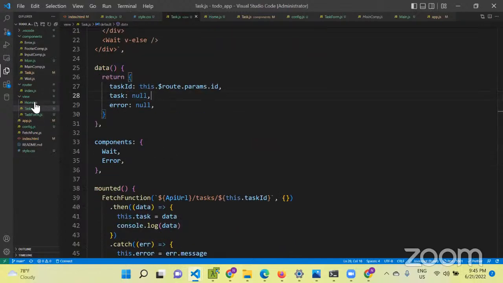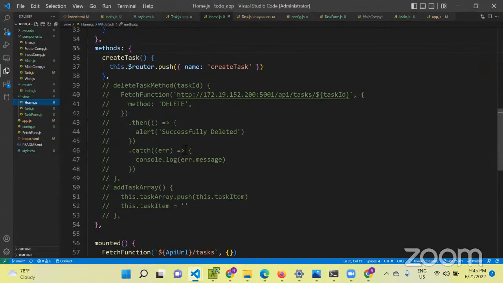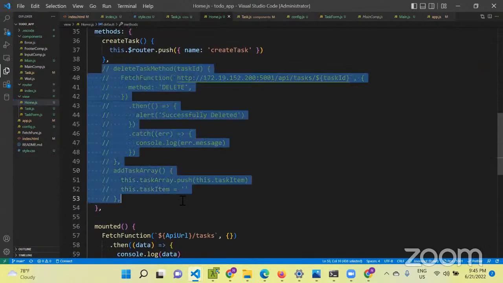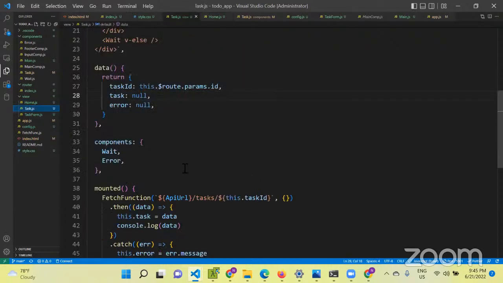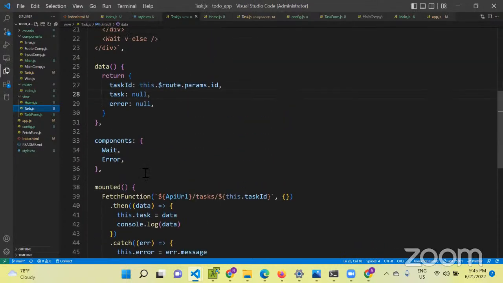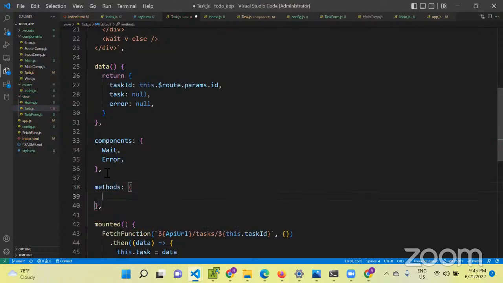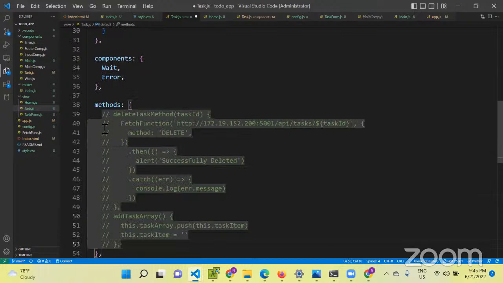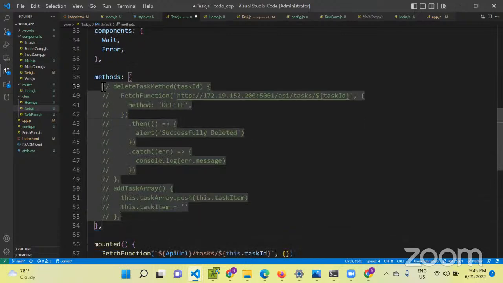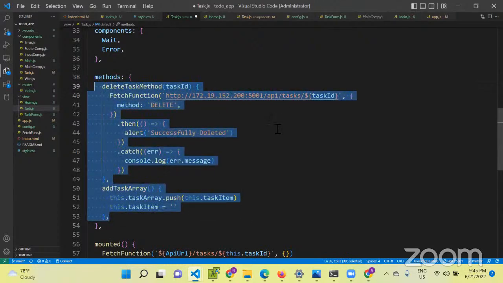So I will go to the home page, and we have already created the delete task method. Let's see. Go to the task.js, and inside here, I will create the methods. Here I will paste it. This method I implemented in the last session. It's not something that we are copying and pasting from somewhere. This method I wrote in the live session.